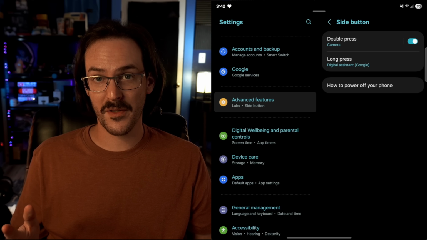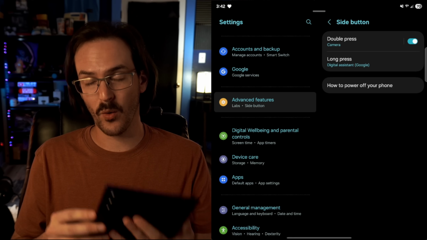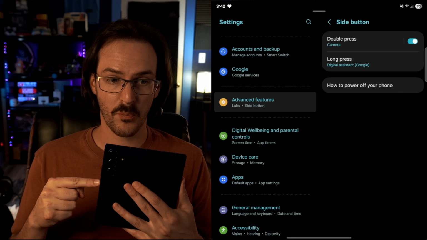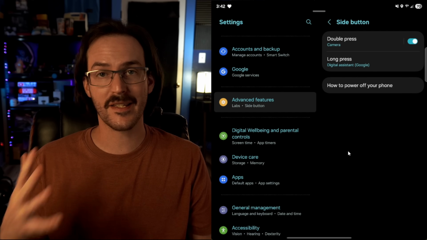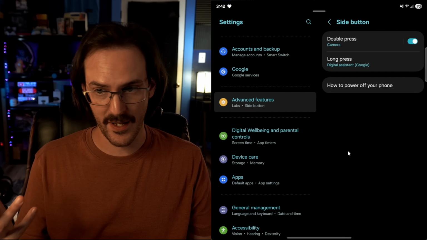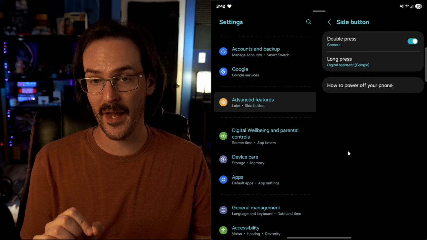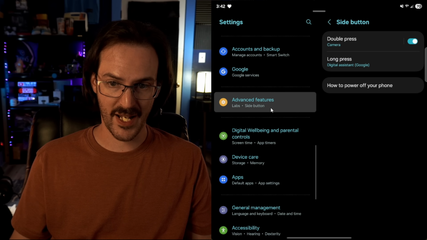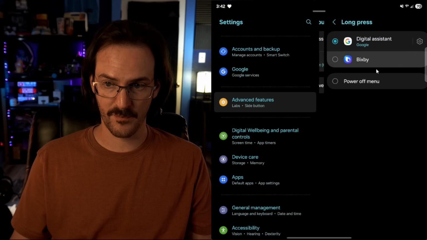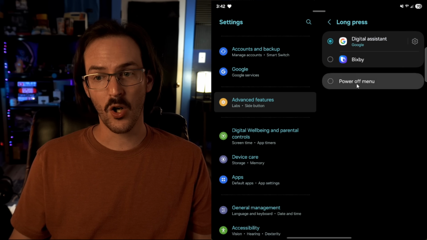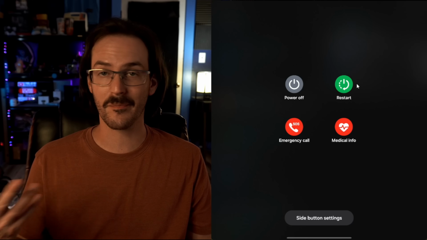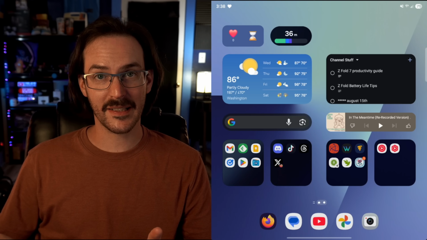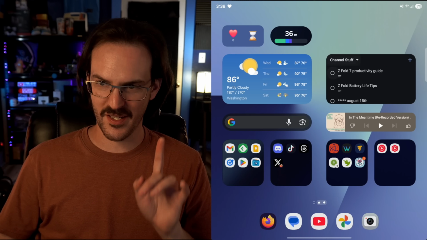By default now, Samsung is using Gemini with their power button. If you long press that power button, Gemini is going to appear and it's going to start listening to you and you can do all your AI tasks right there. But if you don't like that, jump into your settings, go to advanced features and then side button, and you can change that to Bixby or to just be your power button if you want that to be what it does instead.